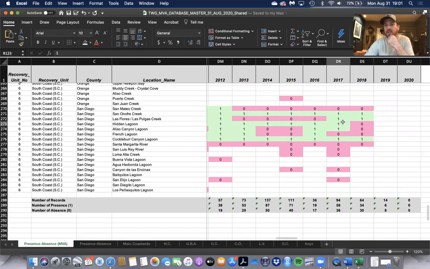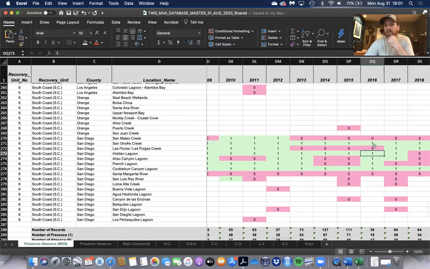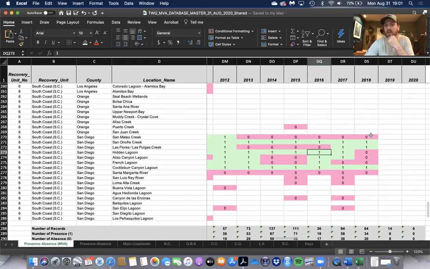Why it's the MVA: this needs to be binary, so it's either a 0 or a 1. Let's say, for example, Las Flores has had a couple times where people go out and it's present, and then the same year they go out and it's absent. We mark that as present that year, whether there are absences or not. As long as it's present, it gets a 1 for that year for the MVA. So we needed it to just be binary for this one.